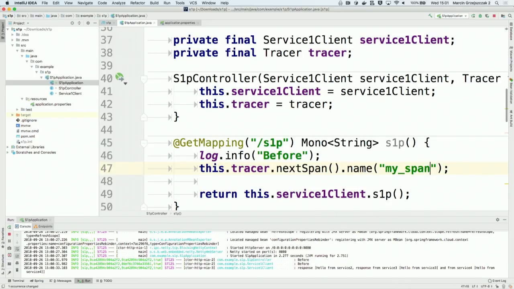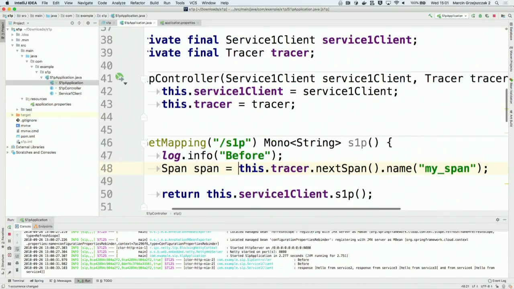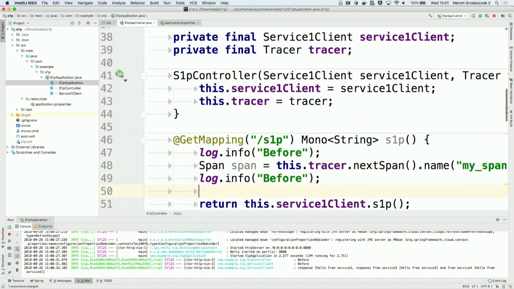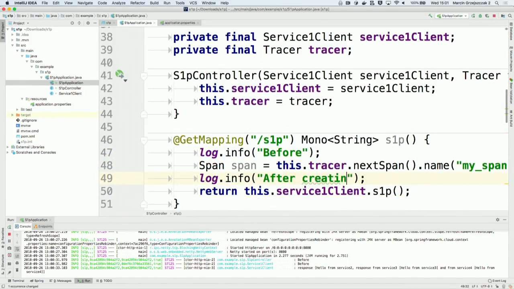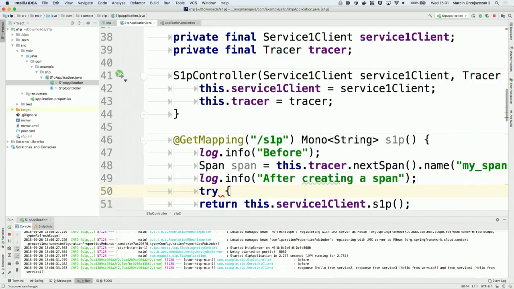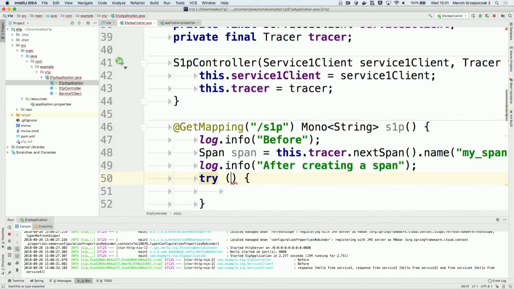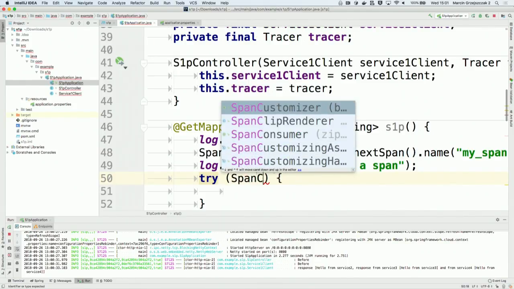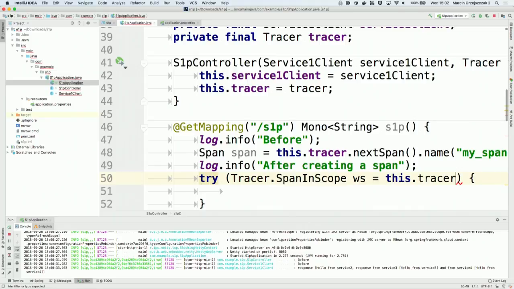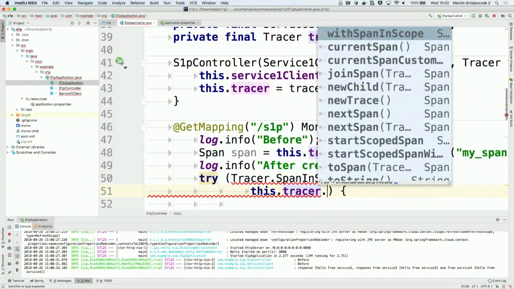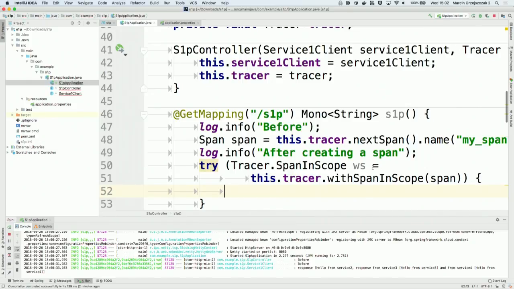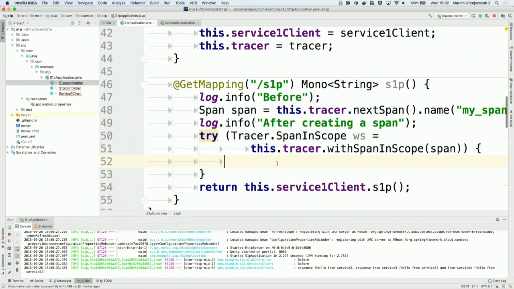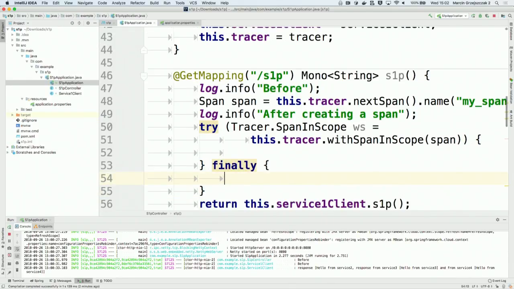And now we're going to do two things. First is we're going to create this span, and I'm going to create another log over here. So after creating a span, I'm going to do a try with resources, span in scope, and via the tracer, I will put the span in scope. And I deliberately won't start it to show you what the problem will be. And over here, I'm going to do span finish. So I will put a log over here, and I'm going to do hello, and let's see what's going to happen.